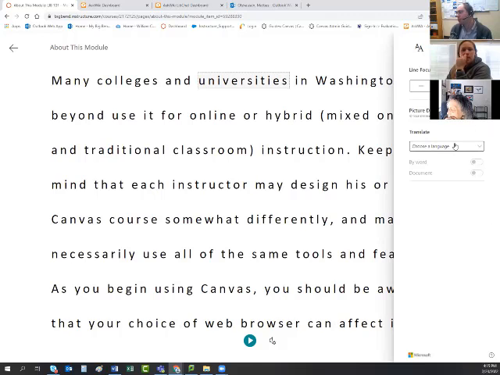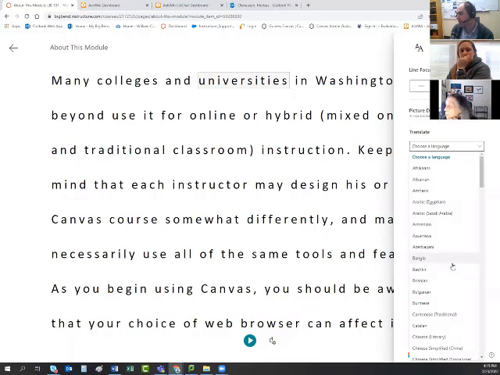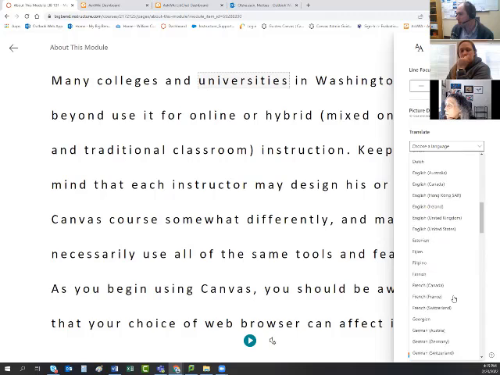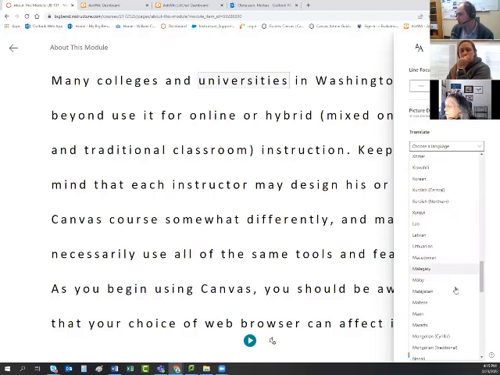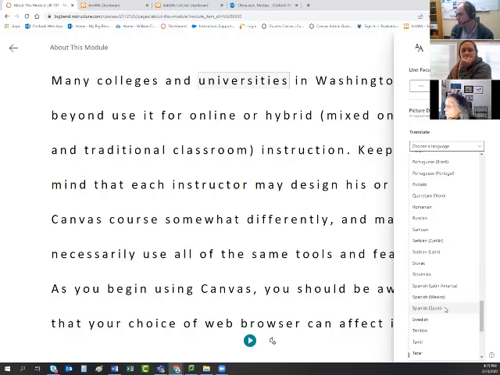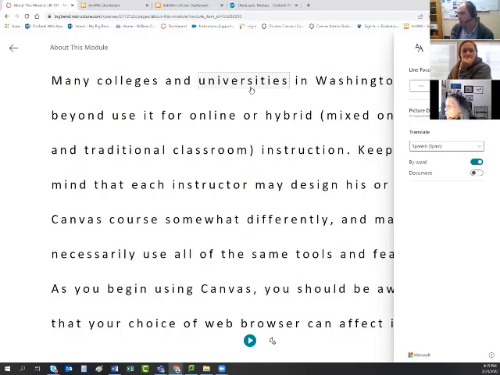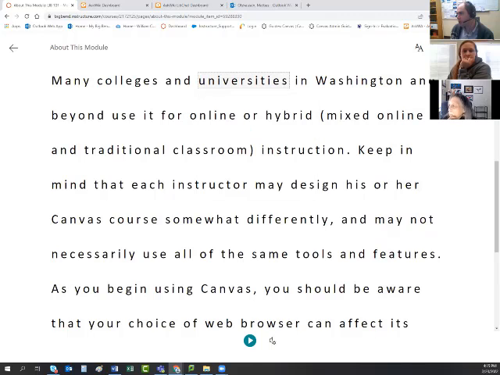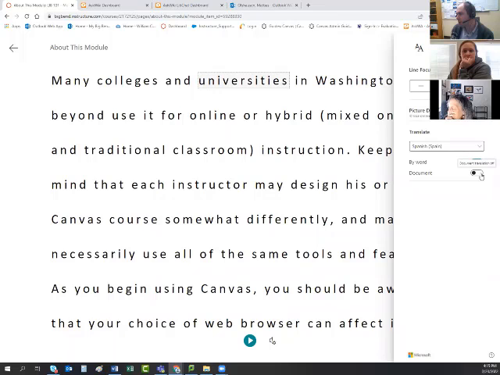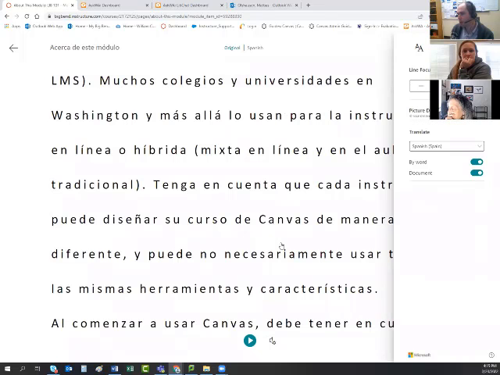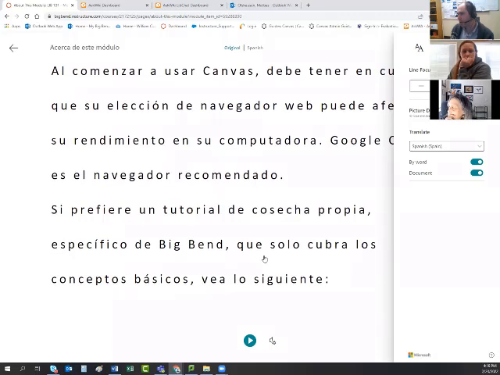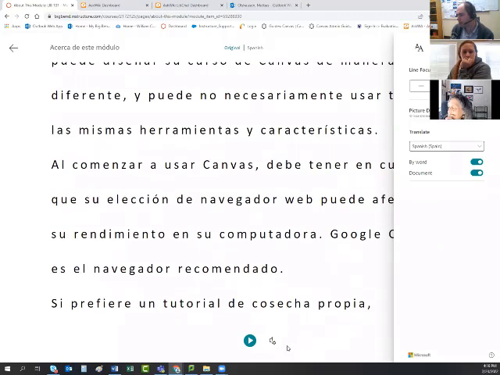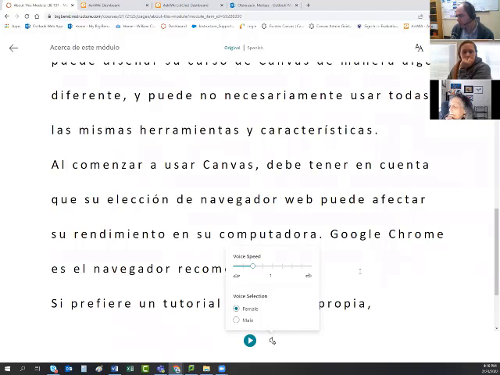Now, probably the most powerful and coolest option is the ability to translate into basically any language. Let's go to Spanish. And if you do it word by word, it's just going to give you the single word translation. If you want the whole document, you toggle that option, and then you can play that all back to yourself. And they're the same voice options.